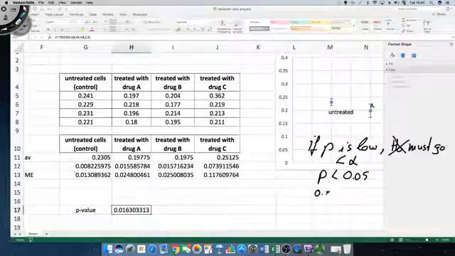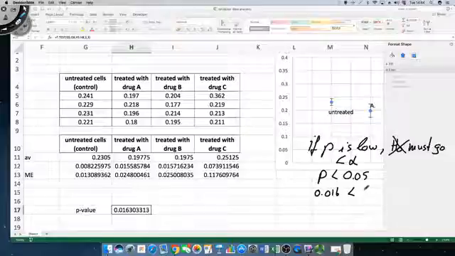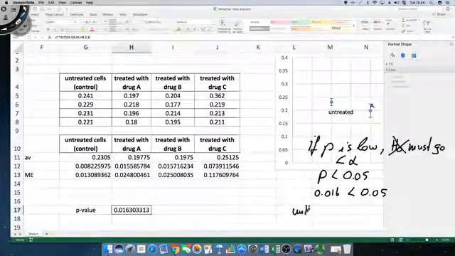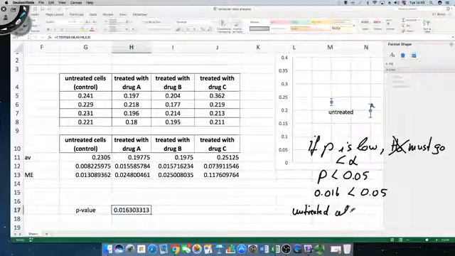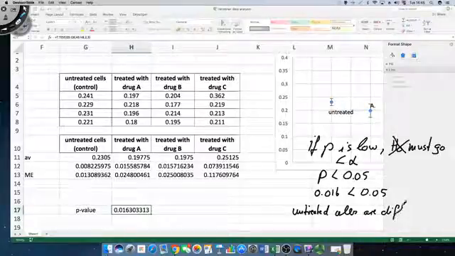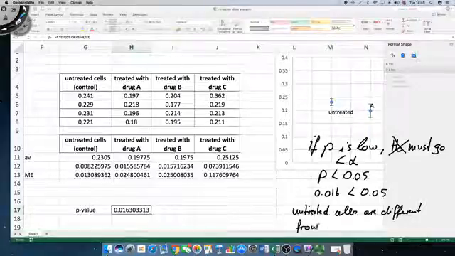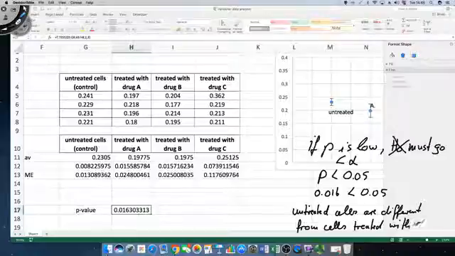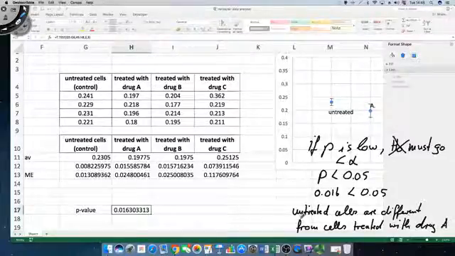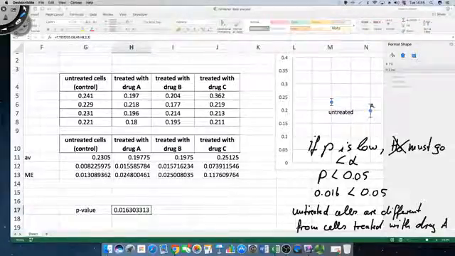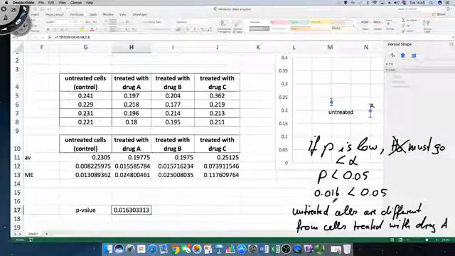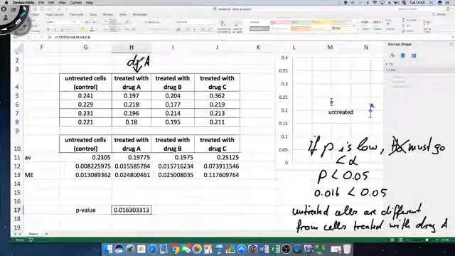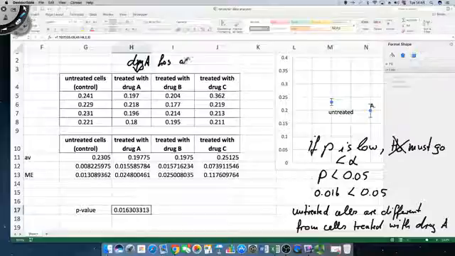So 0.016 is definitely smaller than 0.05, and therefore we can say untreated cells are different from the cells treated with drug A. So obviously, this difference is not due to just simply sampling error or by chance, there is a real effect there. So very clearly we can say drug A has an effect.